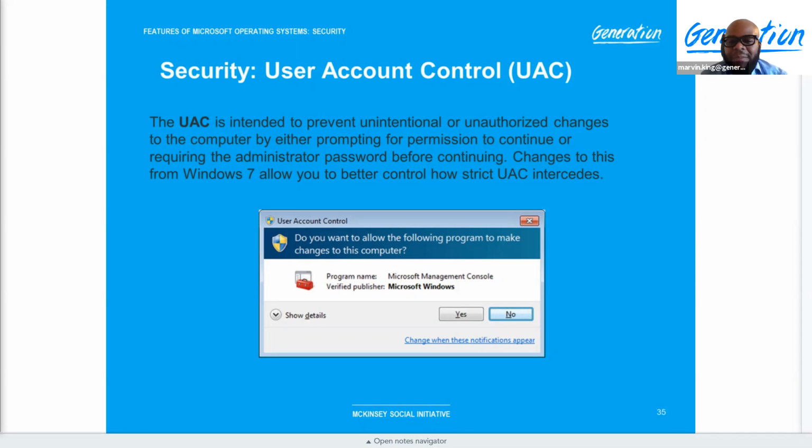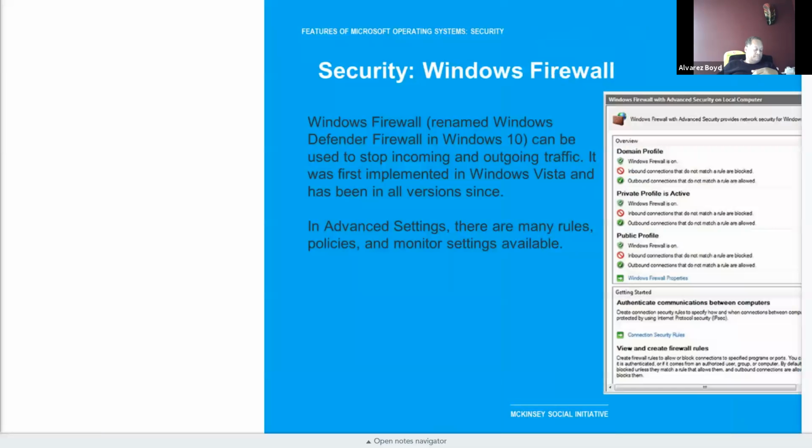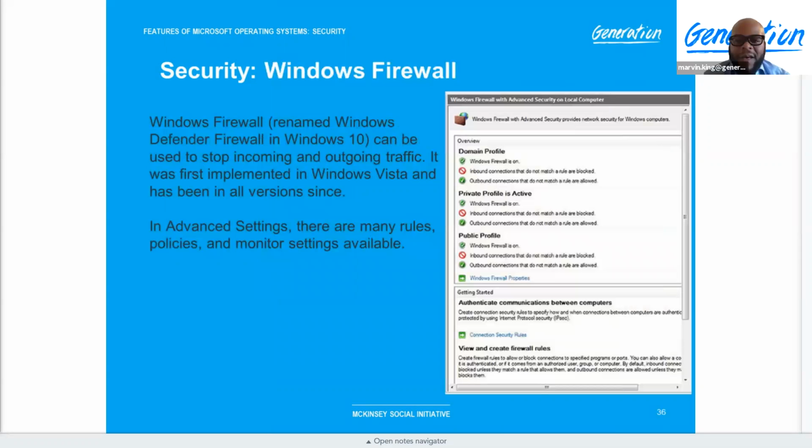Windows, this was their way of trying to address those issues. But most people would just turn it off because they saw it too much. That's what I did. Yeah, you eventually turn it off. So I kind of see why.